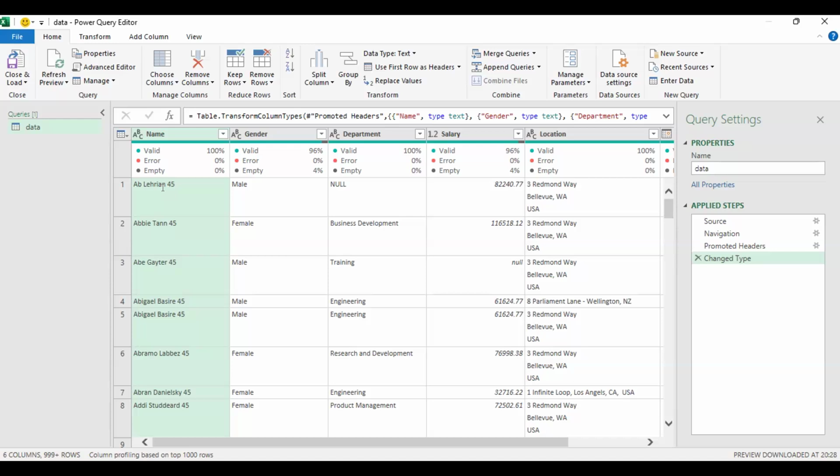But then you remember that we also talked about the text to column wizard, right? We can use the text to column wizard to separate 45 away from it, to bring 45 to another column, and we'll clean it from there. That is one. We can also use text split to split 45 away from it.